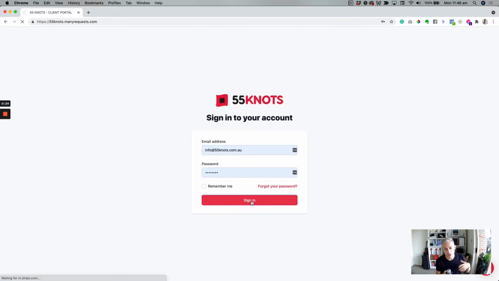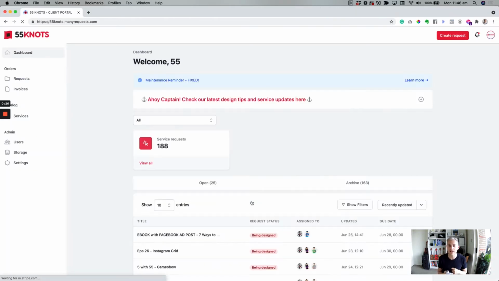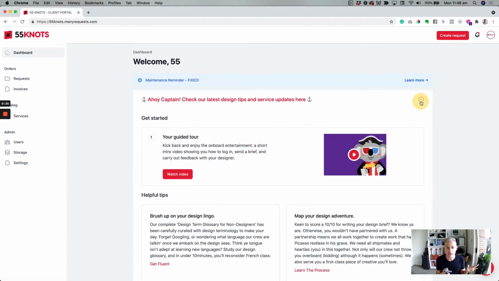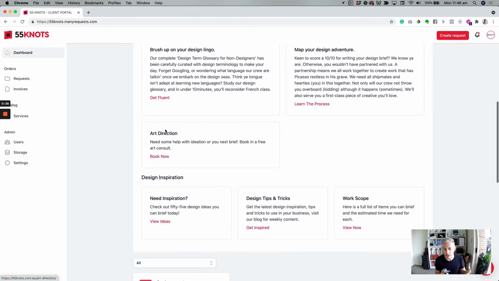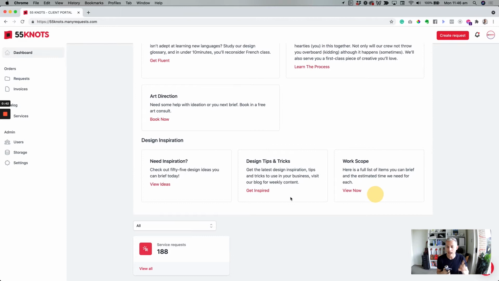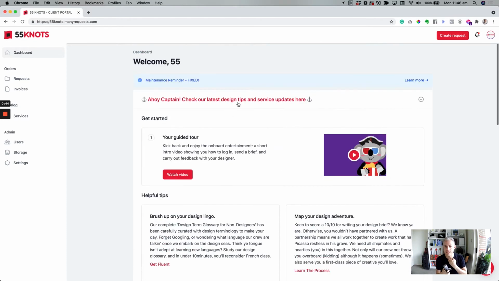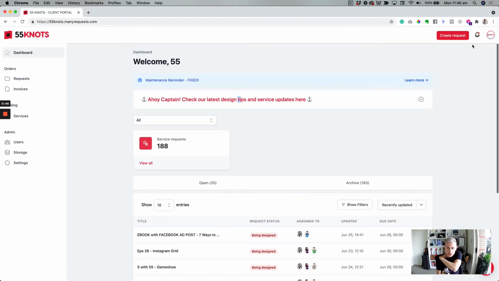dashboard. So once you've logged into your account, your dashboard will look like this. Just up the top here, we have all of our information to help you get started, how to write the best design brief. We also provide art direction on design strategy, so if you ever need some help coming up with some ideas, you can book a session in here. View our work scope to see our full list of services we can do for you.